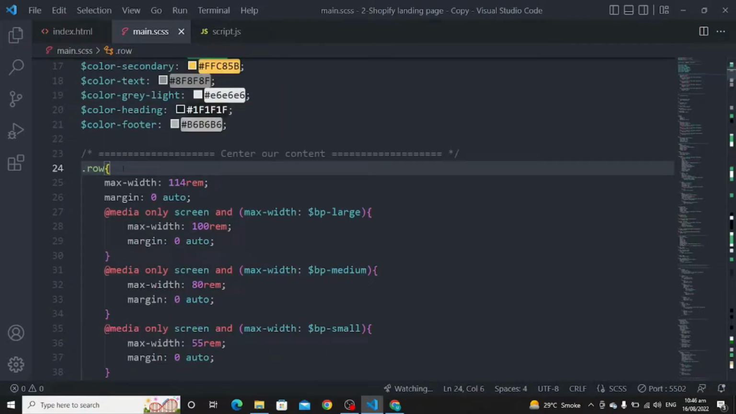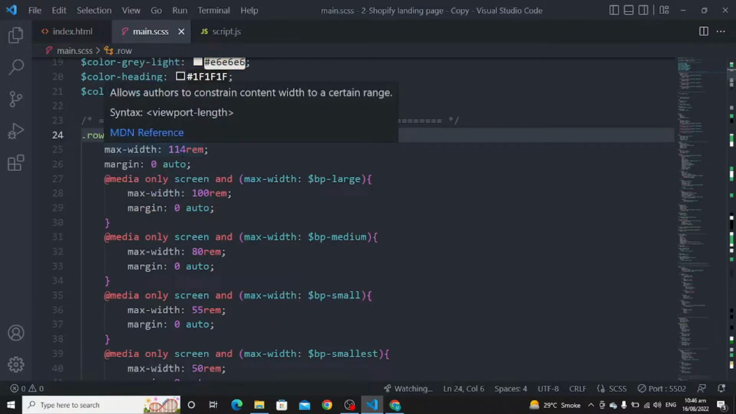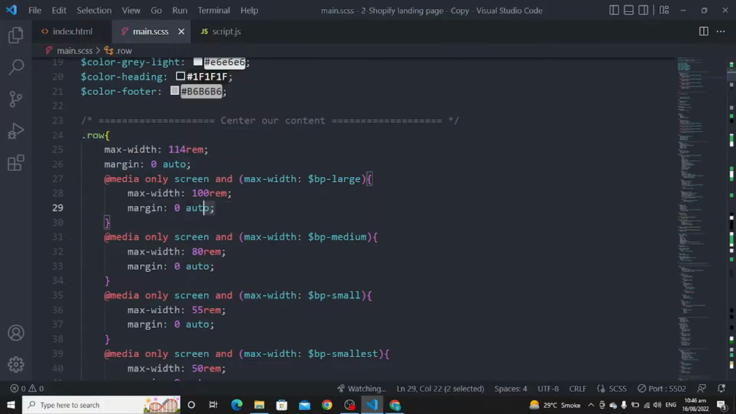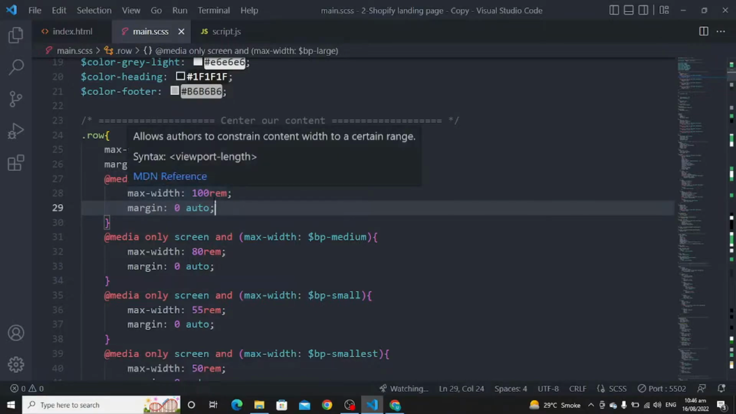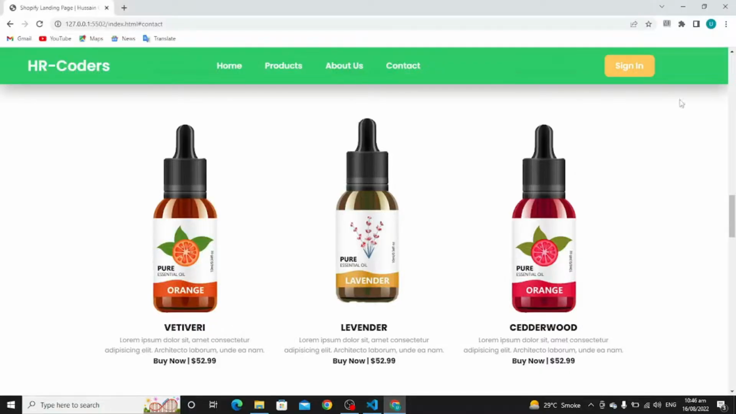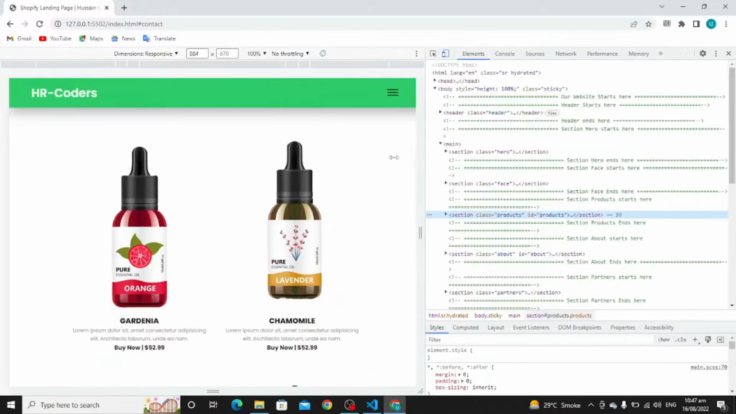So for the row class, we have maximum width 141 rem, margin 0 and auto. And for the media queries, I have told you before that I am going to use the media queries, and these are the media queries that I have put there for the website.